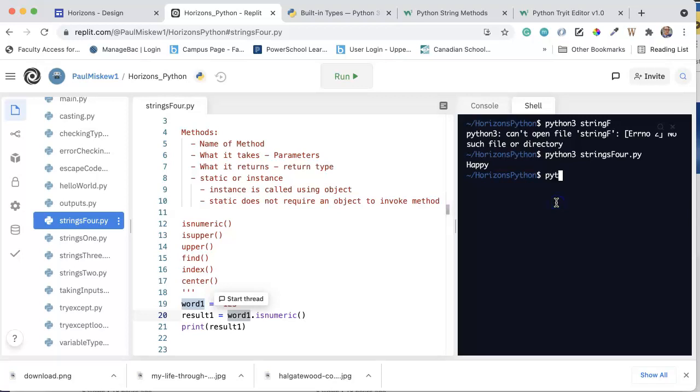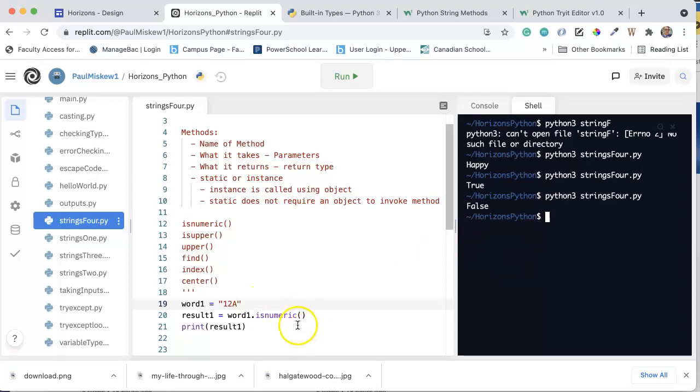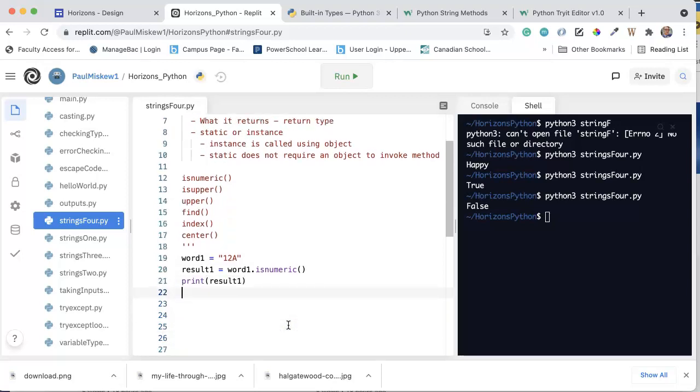So here now, if I run it, notice how I get true. That returns true because 1, 2, 3 are all numeric types. If I put 1, 2, a, and I run this again, I get false. So this is an example of a method we might use, an instance method for strings.